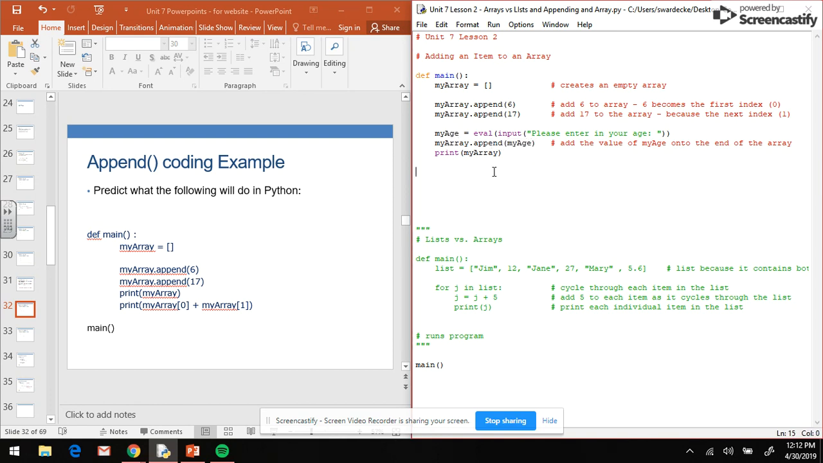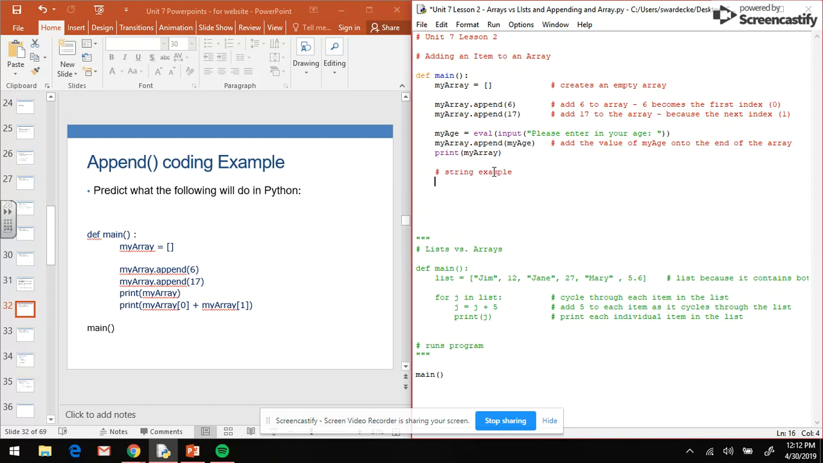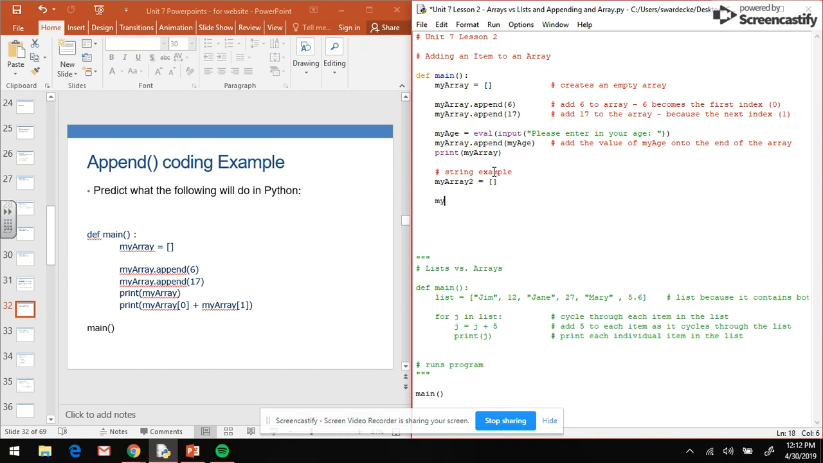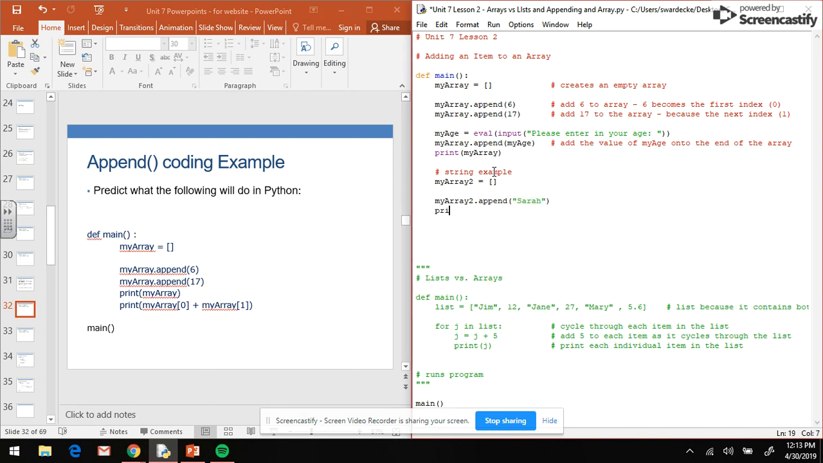If you wanted to add a string, we'll just do a string example really quick. You would do my array 2, because we want our arrays to have different types of values in there. Say I did my array 2 dot append. I could put my name in there or something and then print my array 2 to the screen.